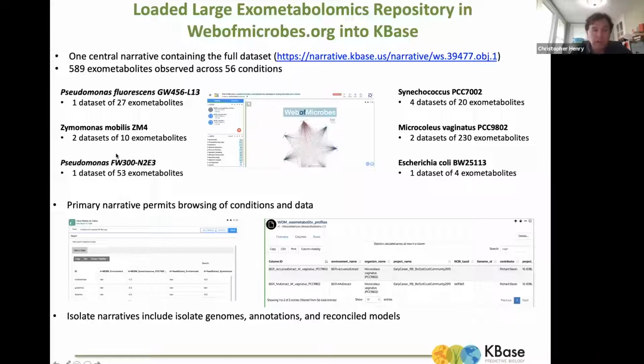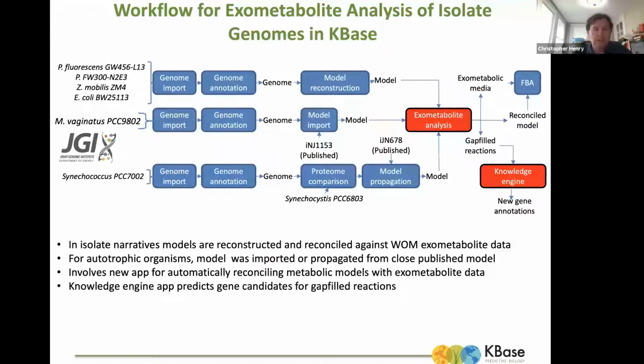What we wanted to do was exactly the exercise I described before. Let's try and simulate this exometabolite data with models to see how well we do. And if we don't do well, fill in the holes in the model to correct those erroneous phenotypes.